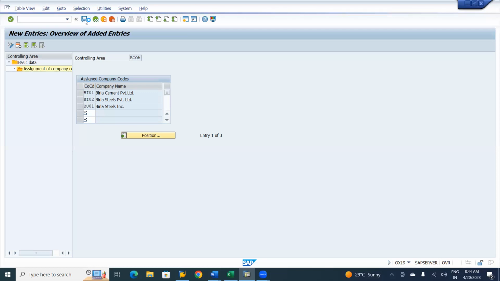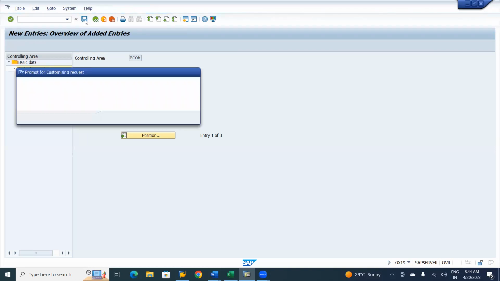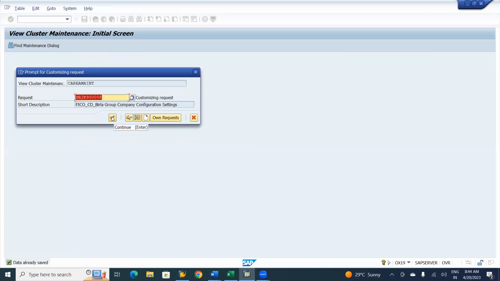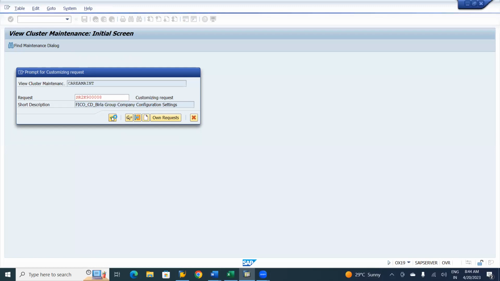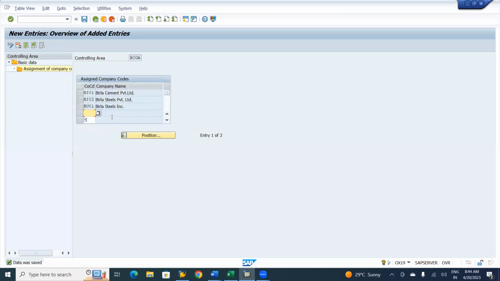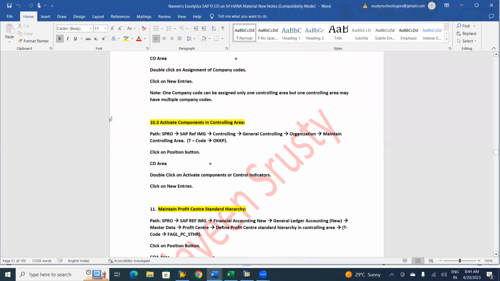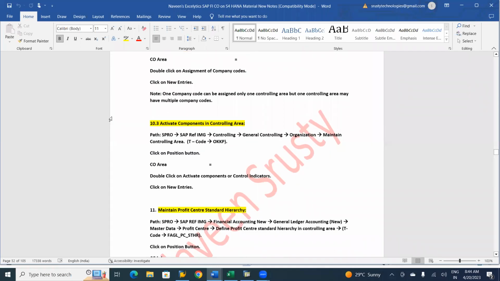So click on save button and select your transport request, say okay. Okay. So we will see the next steps in tomorrow's session. That is activate components in controlling. That is next step. Any questions here?